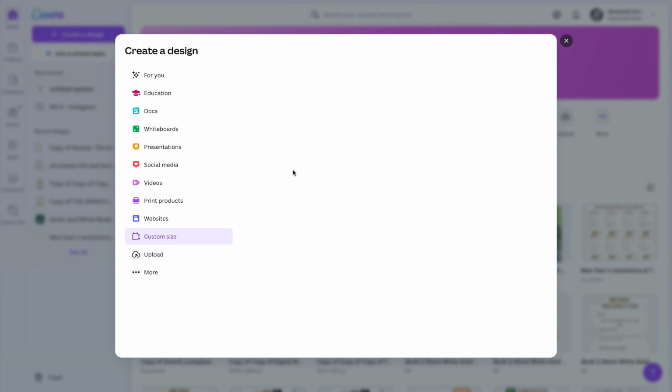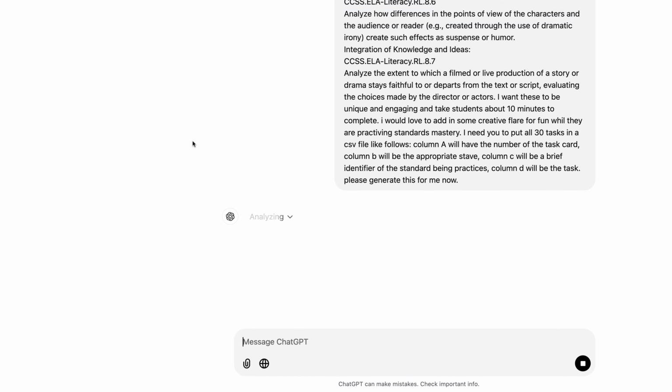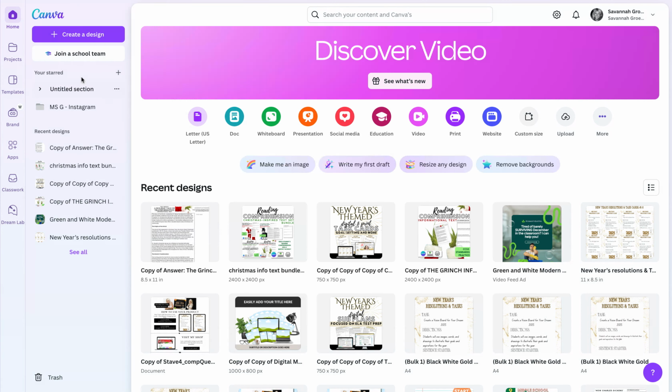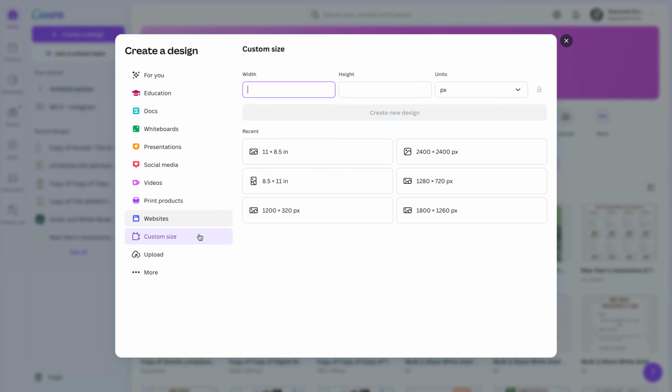I've got a lot going on this computer right now, so I'm kind of slow. Let's check back at Chat. They could be spitting something out. No, it's still going. Oh, wow. Custom size. Come on. Okay, create a design. Custom size.